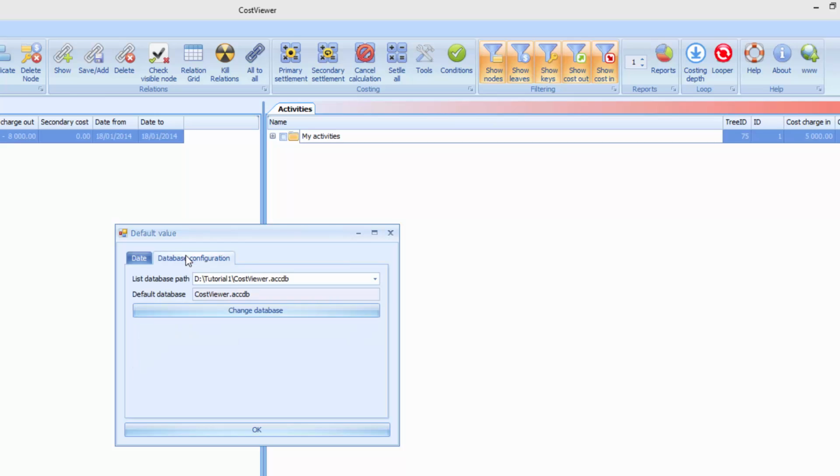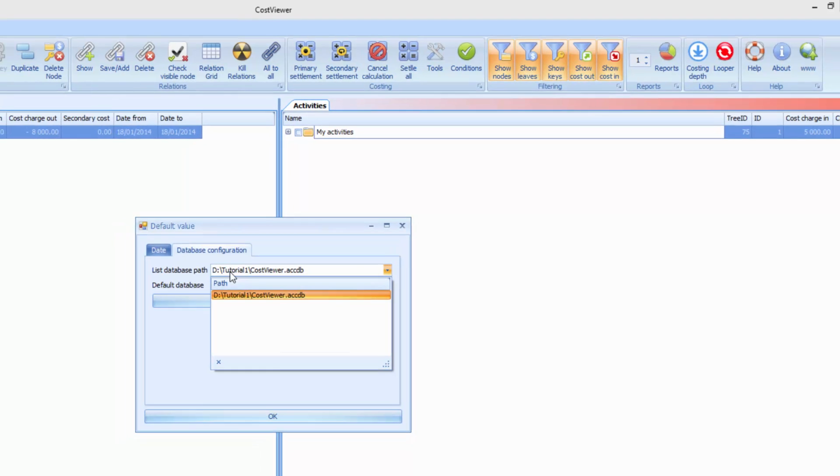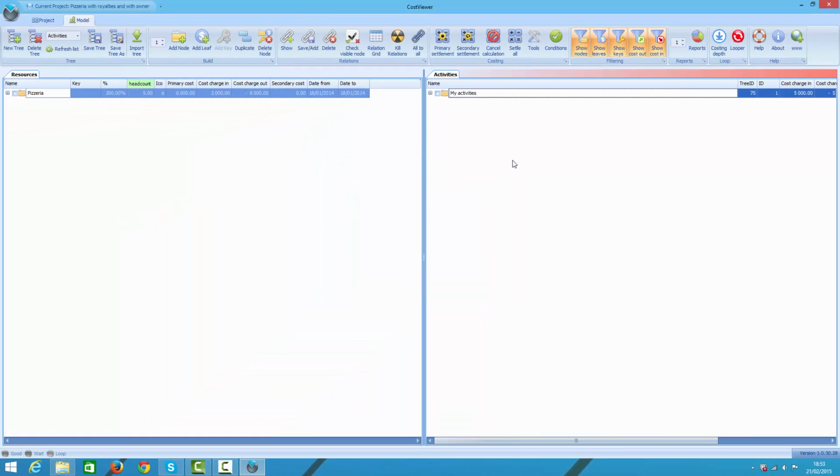Here you can change link to another database. Because your database is just one file, you can easily make a copy of it and then, if needed, change links in CostViewer to different databases. And of course, in each database you can store many models. Also, for security reasons, I advise you to make a backup of your database regularly. And here, for your convenience, you can find a list of recently used databases. Filtering data, this one is pretty self-explanatory as well.